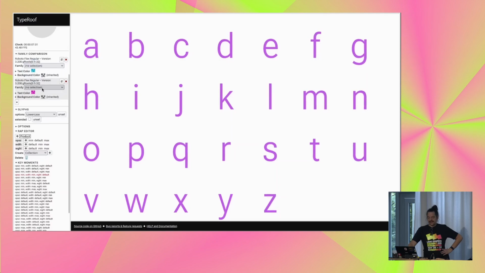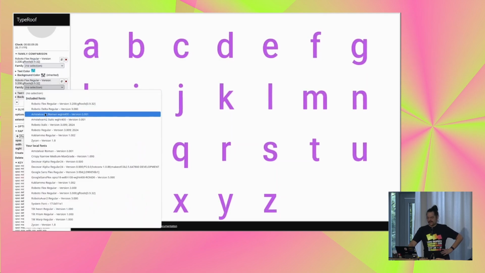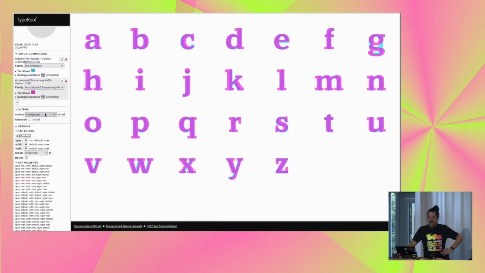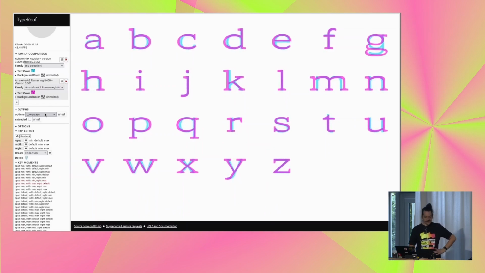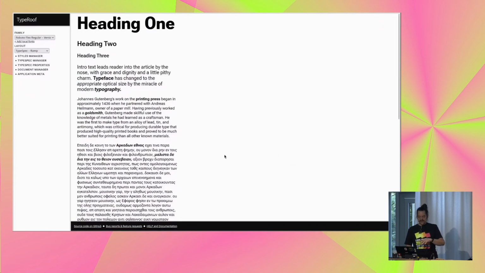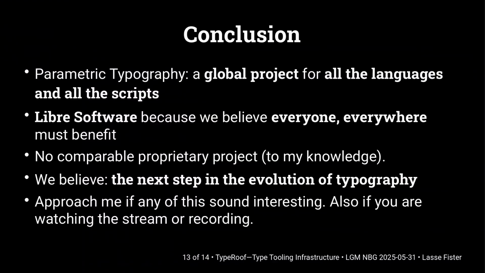And you can compare stuff. I wanted to show you that. You can have different layers and compare your old version or your new version, or Amstelvar with Roboto Flex. This is the new TypeSpec ramp. This is also much more complete. I'm going to skip this because I want to come to an end.